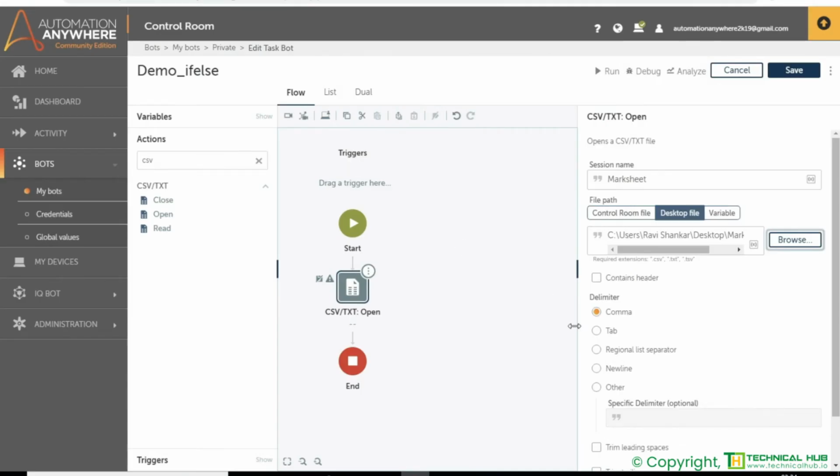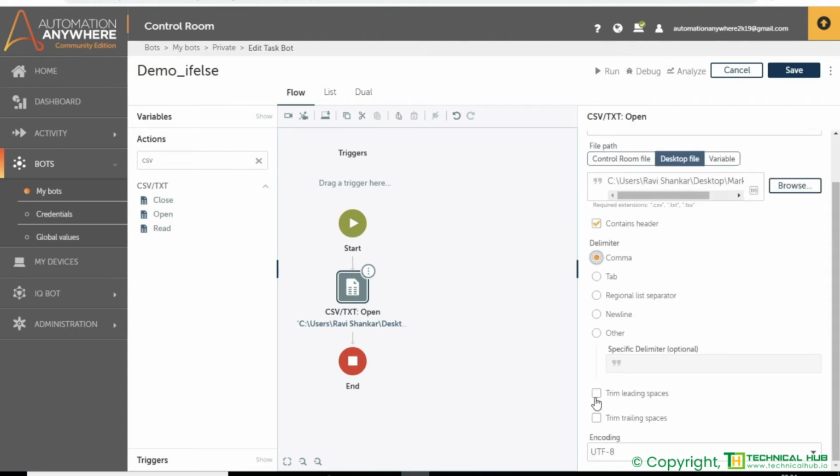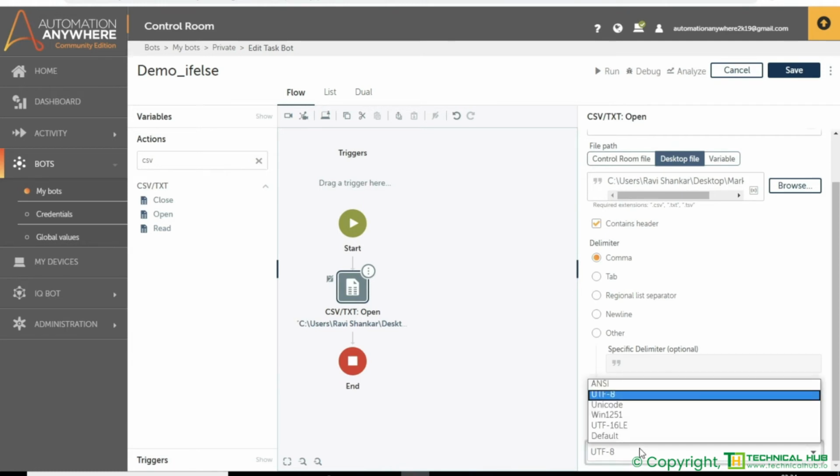Select the Contains Header checkbox as the CSV file contains a header row. Select any of the available options to specify the delimiter used in the file. We will go with comma as it is the default delimiter for CSV files. Select the trim leading spaces and trim trailing spaces checkboxes to trim additional leading and trailing spaces from the data. Select an option from the encoding list to specify the encoding that is applied to the file. We will go with UTF-8. It can encode all possible characters.